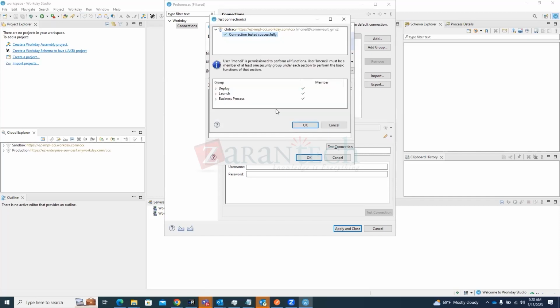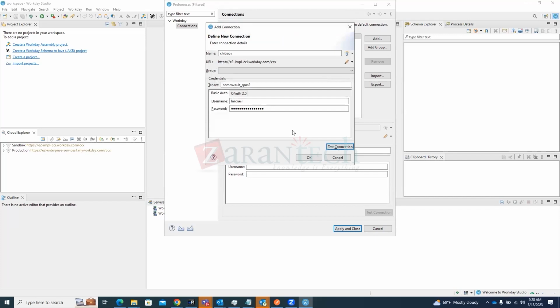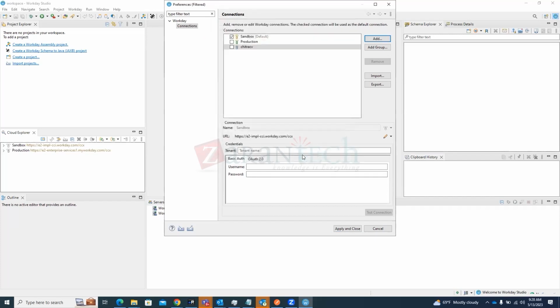So see, now it has connected to the tenant and it is showing what all access you have: the launch, deploy, and business process access. Every access you have got. You can give an OK here. Then you can give again an OK here. Next. Again an OK here.